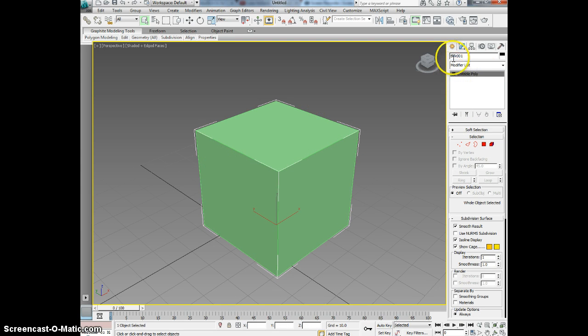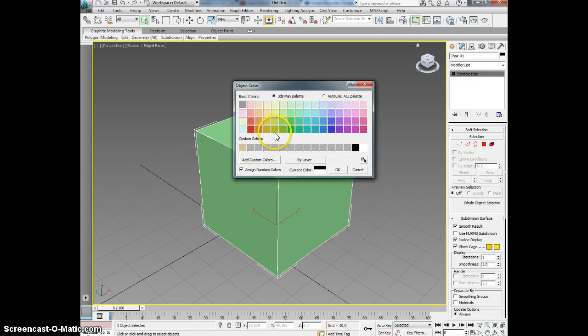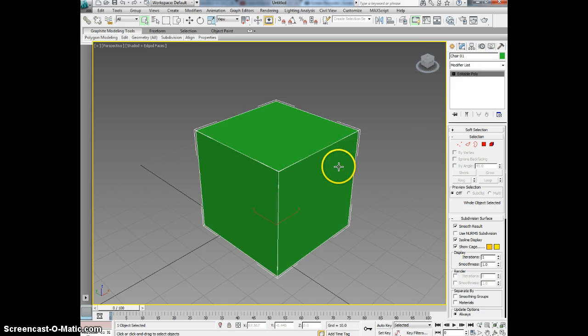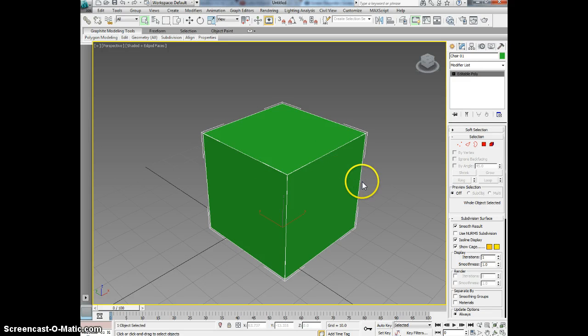It's no longer a box, but it's called box 001. So I'm going to change this to the name chair 01 just in case. And this box here next to the title, I can change the color if I like, say maybe I wanted a different color, green or something. There we go. So next is our selection modes.